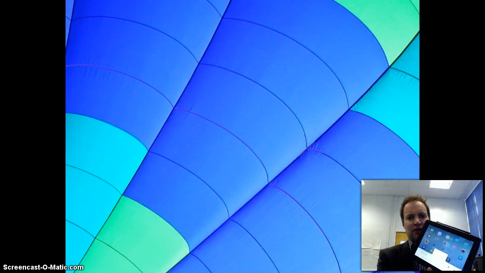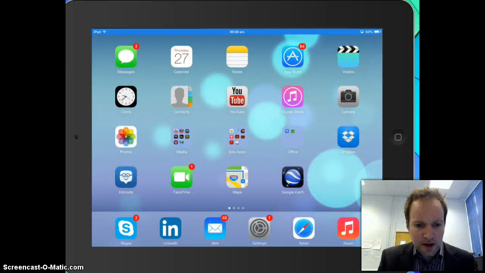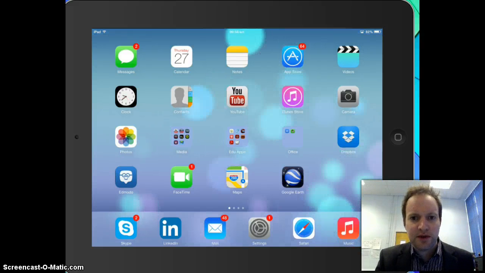Okay, so today I'm going to show you an app called Book Creator, which is an app I really like, particularly for student use. So I'm going to try and get my iPad screen up on the screen now. Hopefully you'll see that. Okay, so now we've got the iPad up. Let's get rid of my face so we can see what we're doing.